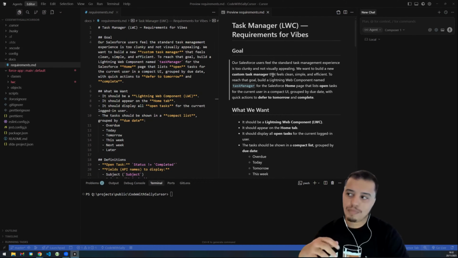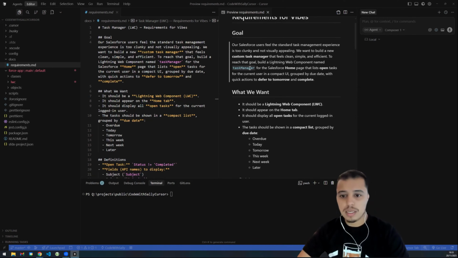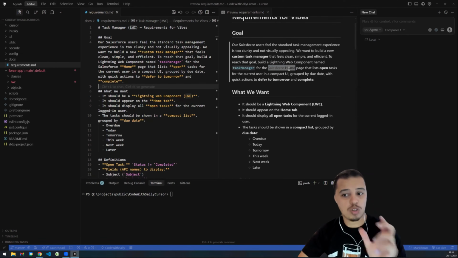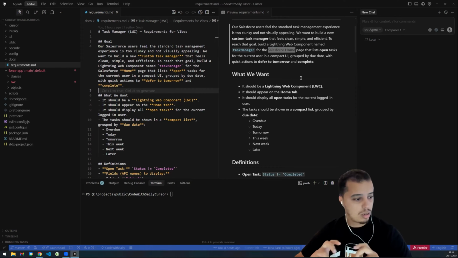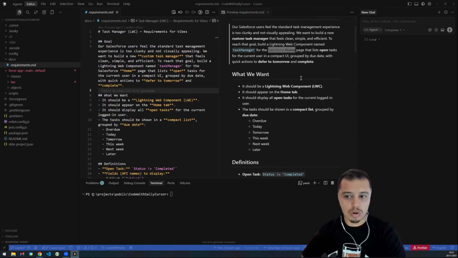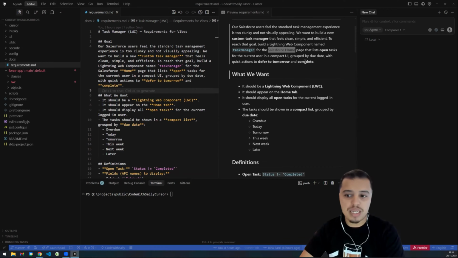Let's say that we're working on a user story. You may find this similar to a user story description. So we want to build a task manager, which is an LWC, a custom one, in order to show a simpler, more efficient page where you can manage your tasks. This task manager should be hosted on a Salesforce homepage. And once you have it, you will see your open tasks, the tasks that are to be done tomorrow, the next week, etc. And you have options to either defer those tasks to tomorrow or the next week, or just complete them, mark them as complete.